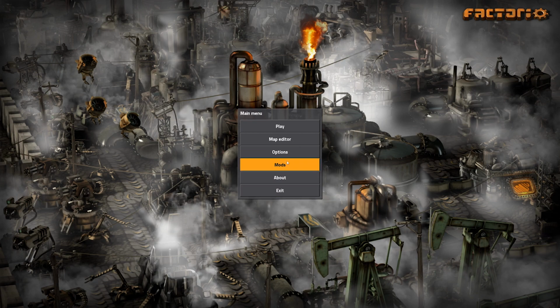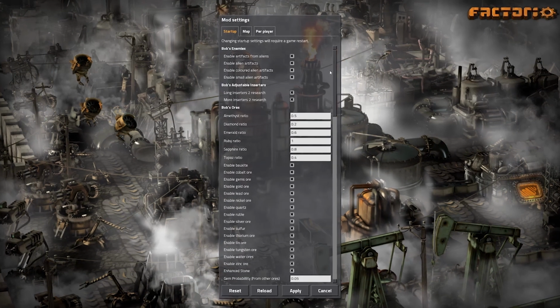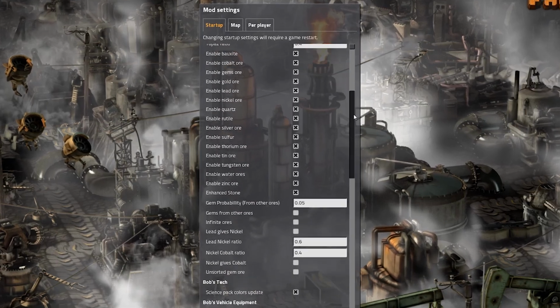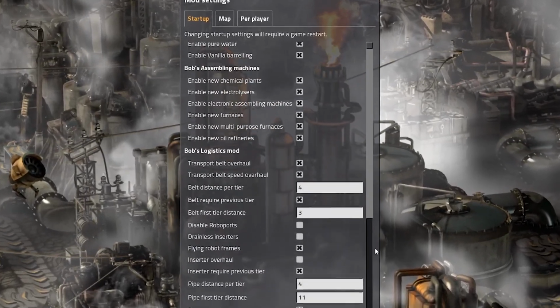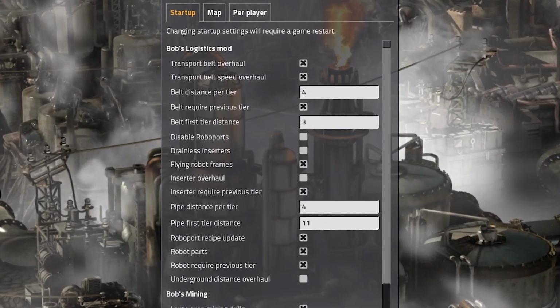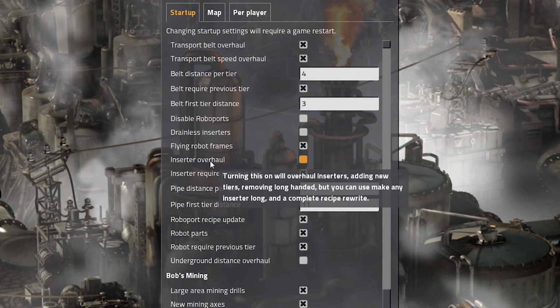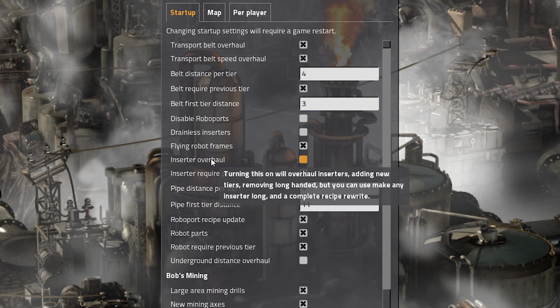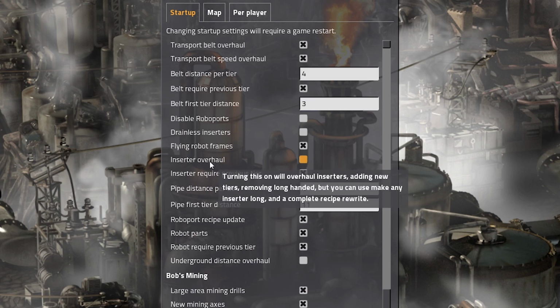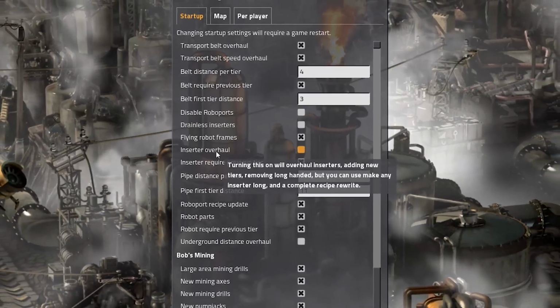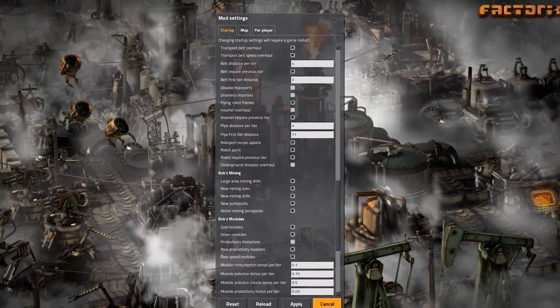Right, okay. I've made one slight change to the mod settings. If we go down to the logistics settings here, set overhaul is currently turned off. Otherwise, all the settings are as I previously showed.